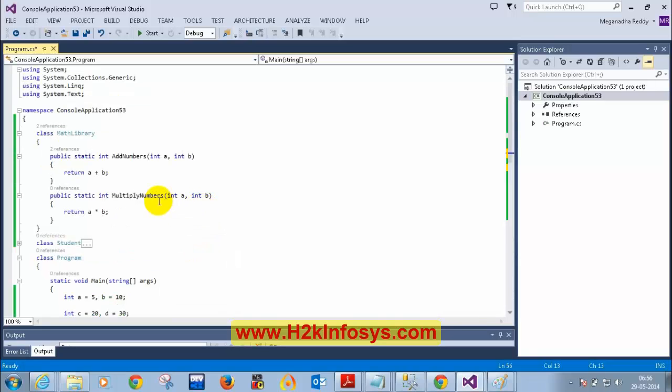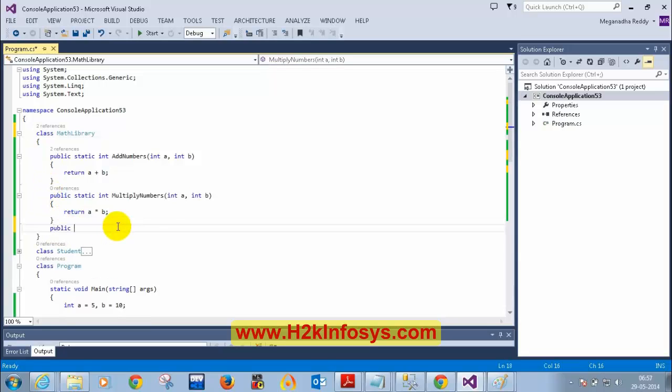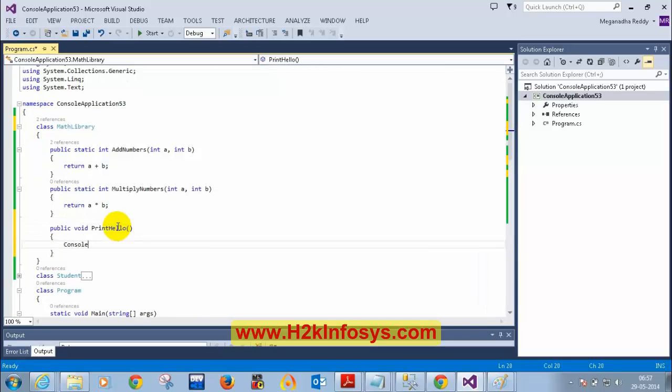Now, if you think all the methods in a class are static, then you can make the class also static. I repeat again. If you think all the methods in the class are static, you can make the class also static. So a static class can only contain static methods. For example, if I make this a normal class, and I have a method called public void print hello, and I have Console.WriteLine hello here.